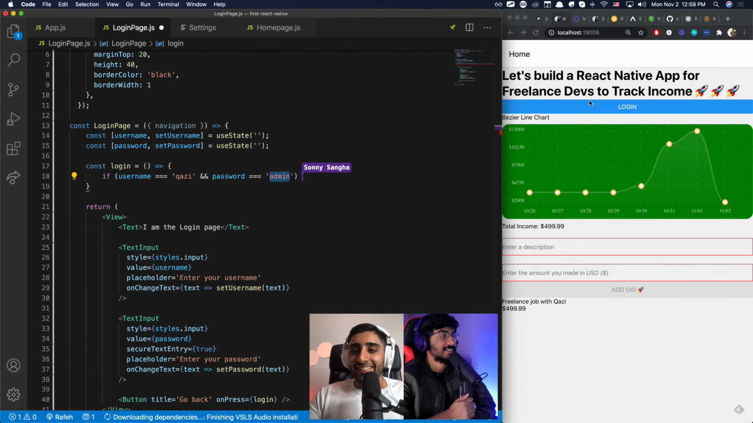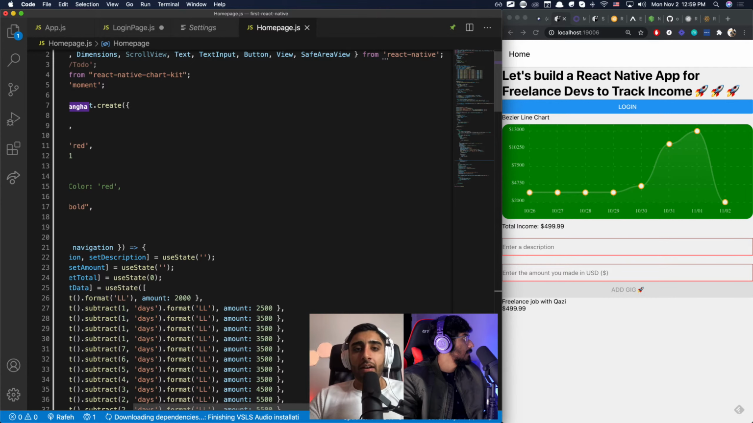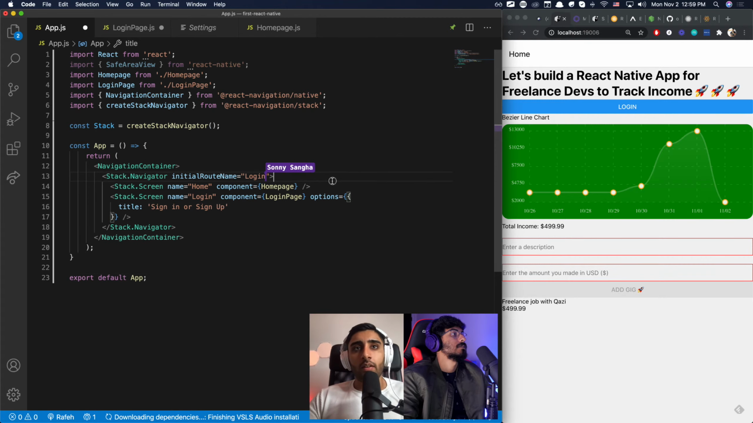So if the username is Qazi and the password is admin, then what we're going to do is we're just going to allow them to navigate to the home screen. So firstly, to make our app super secure, we're going to go ahead and change the initial route to the login. Okay, so the initial route is login. So you should end up there first.